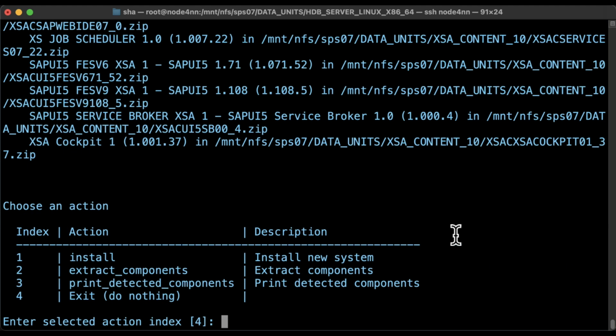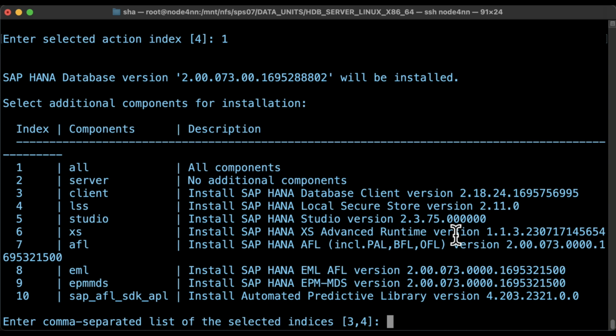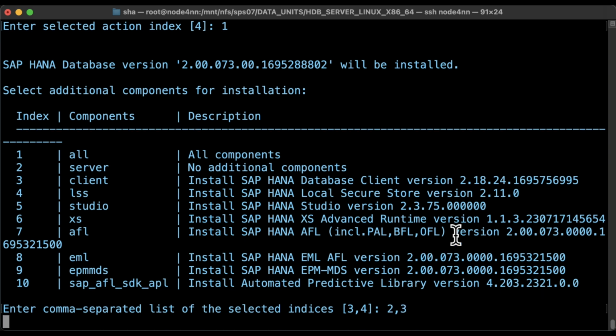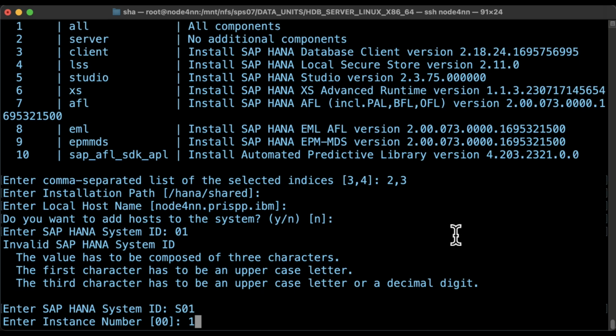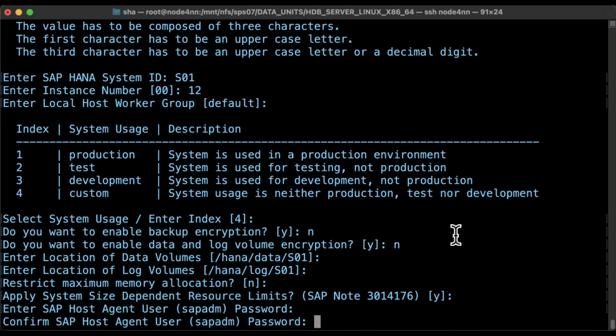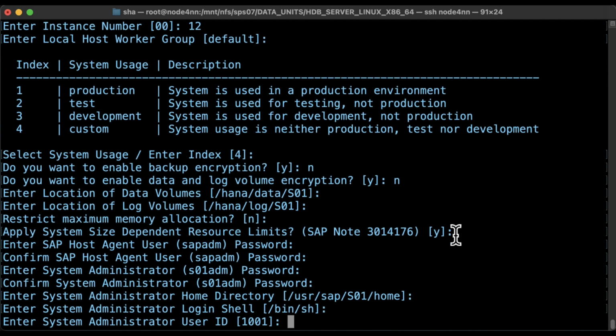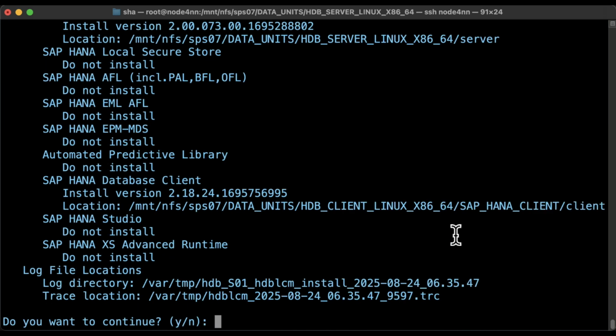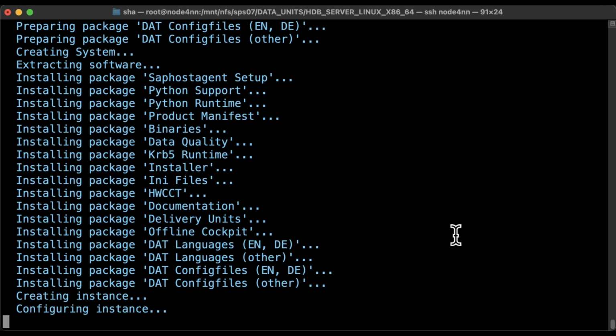The installation wizard is started by executing HDBLCM as root user. Both HANA server and client components are installed, as we discuss later in the video. Custom system usage is selected and encryption is disabled for backup and data log volumes. For other installation options, defaults are selected.